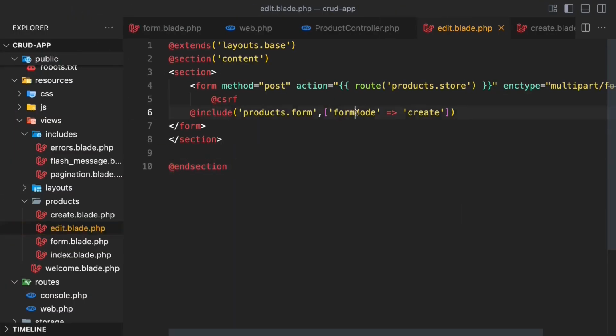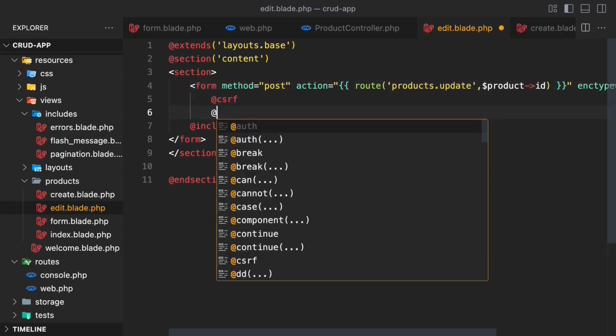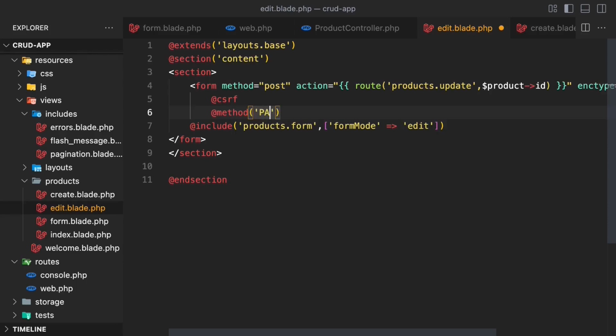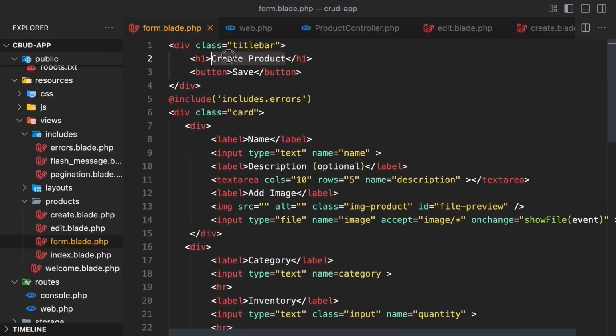Let's go in the edit.blade.php file over here. Instead of create, let's use edit, and here instead of store, let's use update and add a variable product id, and then here add a method called patch. Now let's go back in the form.blade.php file. Over here, remove this and add a condition. If the variable form mode equals edit, we will show edit product, otherwise we will show create product.